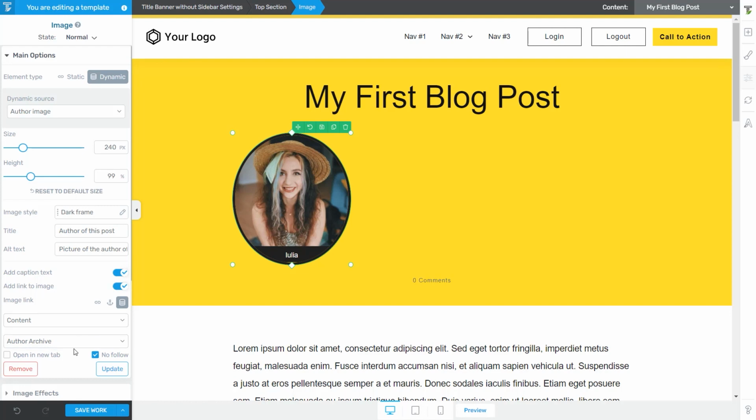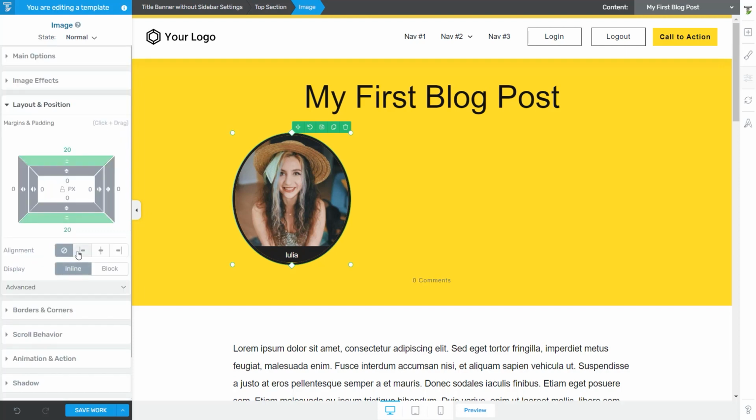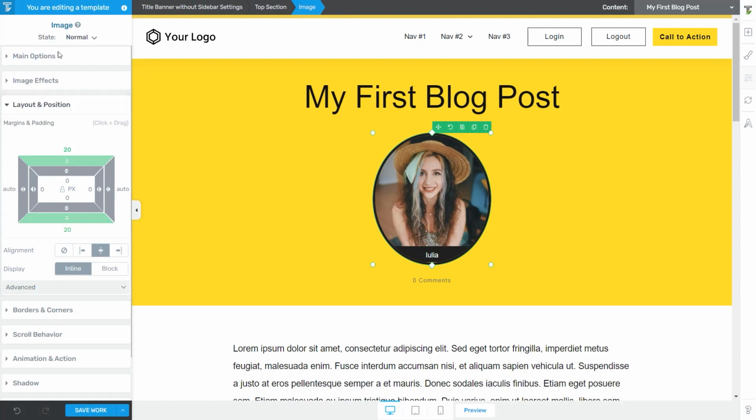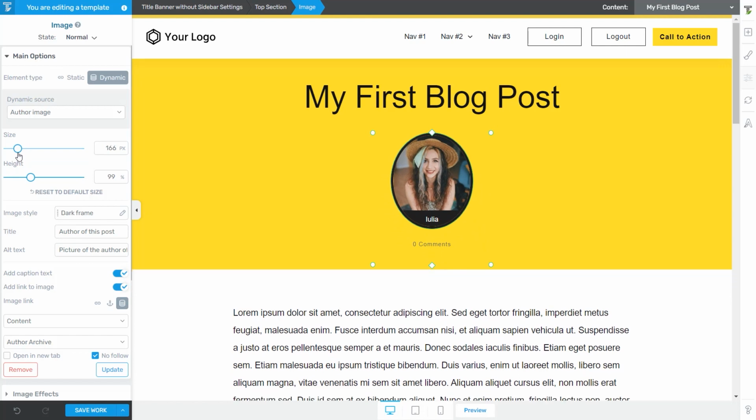But of course, this can be set to redirect to a different part of your website simply by opening these two drop-down lists and selecting to where exactly you would like to redirect the user on click. Then on top of the options available here in the main options section, you have the more general ones listed right here. And let me just quickly change the layout and position so that the image is aligned to the center. And let me just also tweak once more the settings from here and make the image slightly smaller.